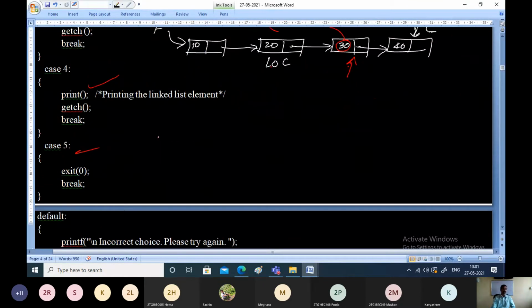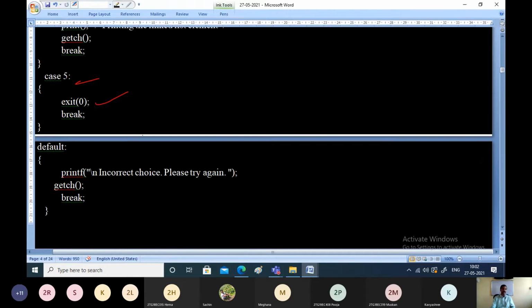Case 5 is the default case. That means if you don't want to do any of these options, and if you want to do none of this, then you have to give the default choice. Then we'll terminate the execution of the program. That is exit 5. If you want to stop execution, you have to give 5. If you give any choice other than these 1, 2, 3, 4, 5, that is nothing but an incorrect choice, and the user has to enter the proper choice.